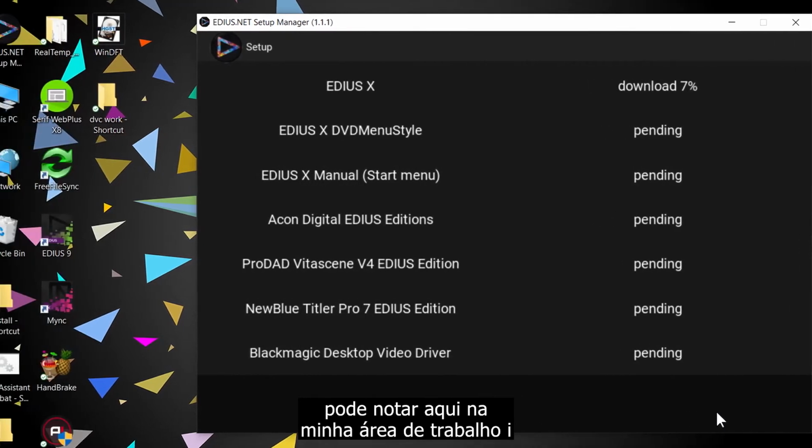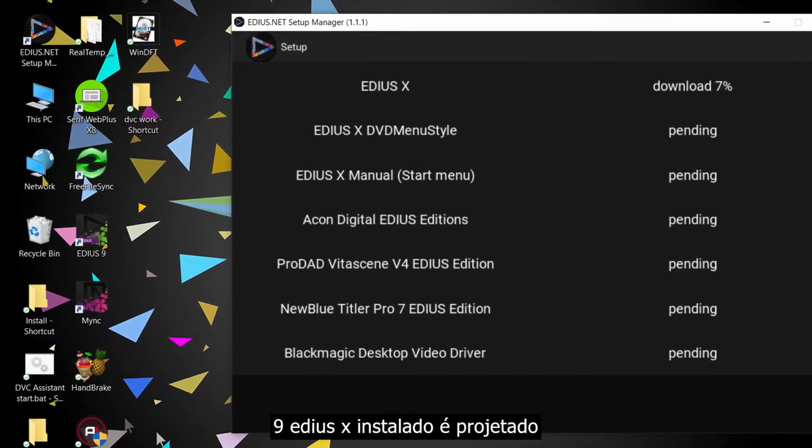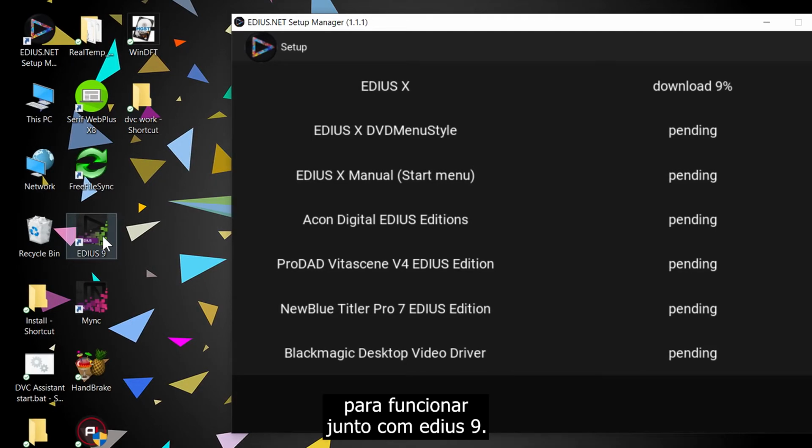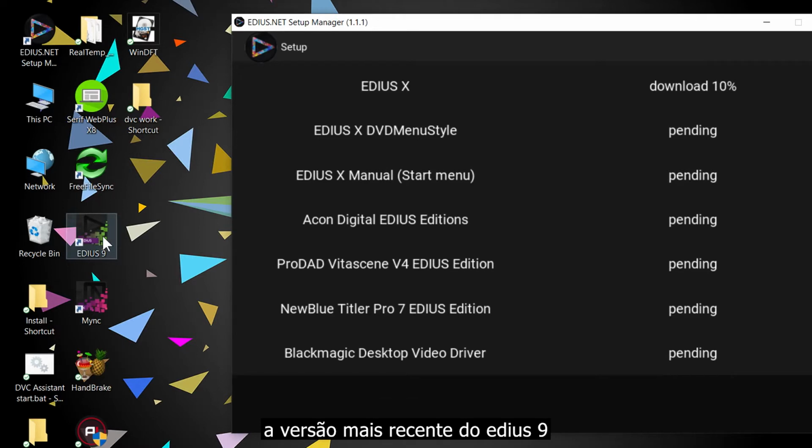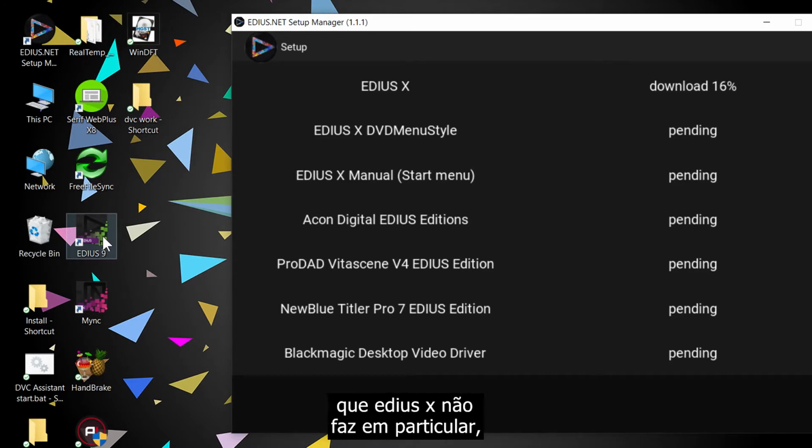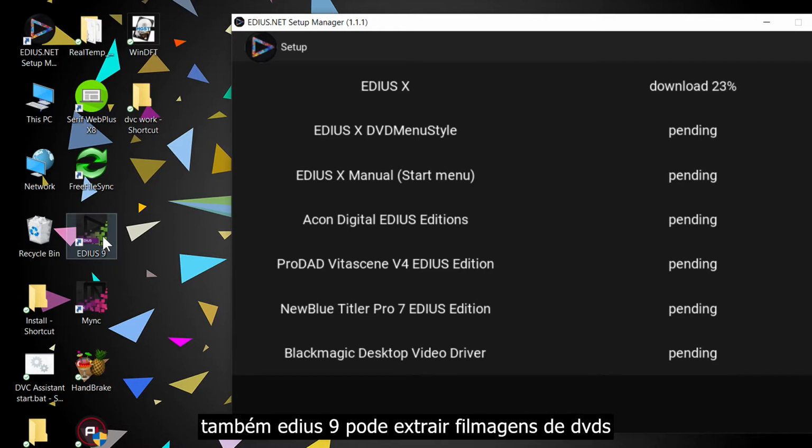You might also notice here on my desktop I do have EDIUS 9 installed. EDIUS X is designed to work alongside EDIUS 9, so you can have both of them on there. I would have the latest version of EDIUS 9 installed, but they are designed to work together. You might decide to keep EDIUS 9 just because there are some things it does that EDIUS X doesn't do. In particular, you can't capture DV footage with EDIUS X, and you can with EDIUS 9. Also, EDIUS 9 can rip footage off DVDs and Blu-ray discs, and EDIUS X can't.